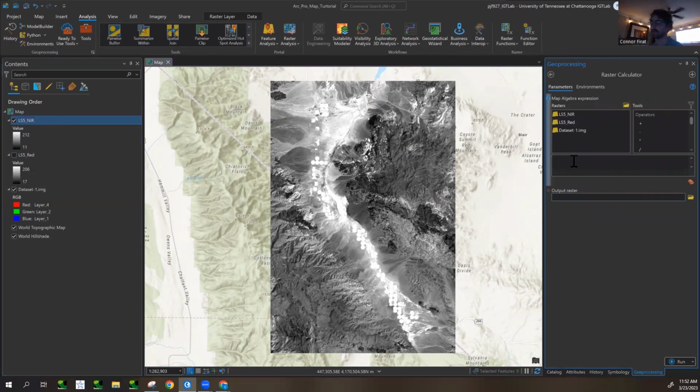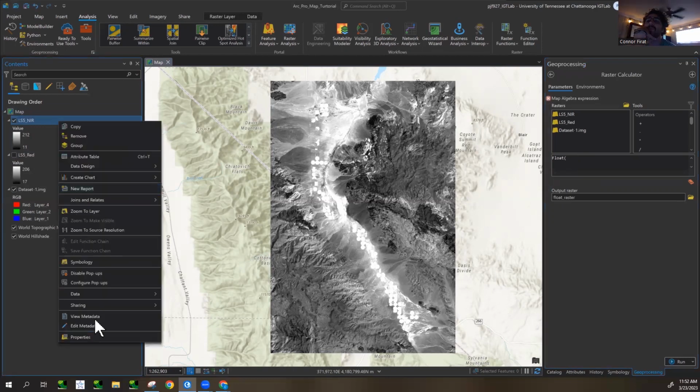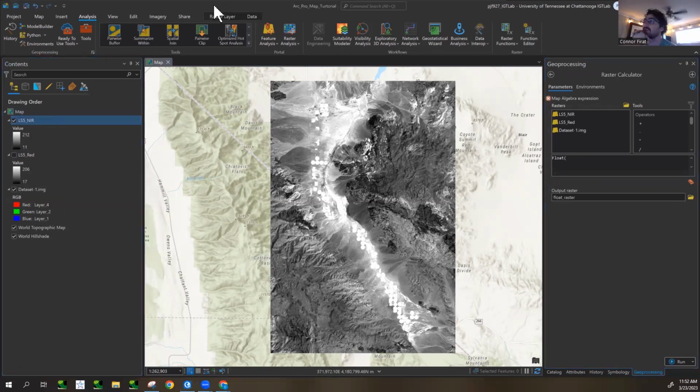And what we do is we set float, because that makes the data set decimal values. So these are DN values. They're just integer values, like from 0 all the way up to whatever your bit is, probably 32-bit. We're going to do a calculation for NDVI.